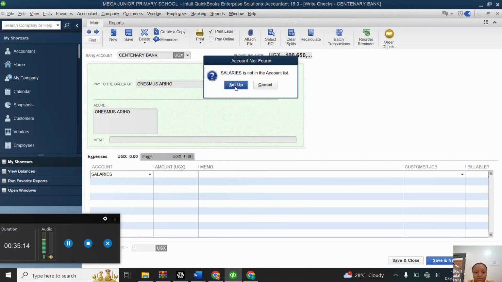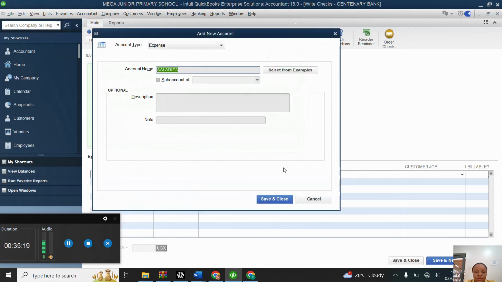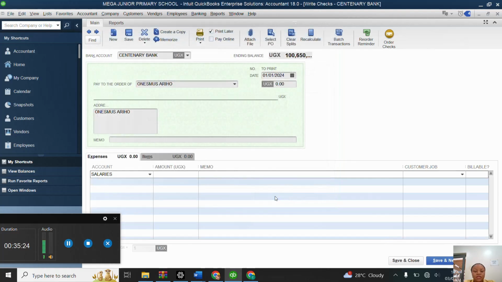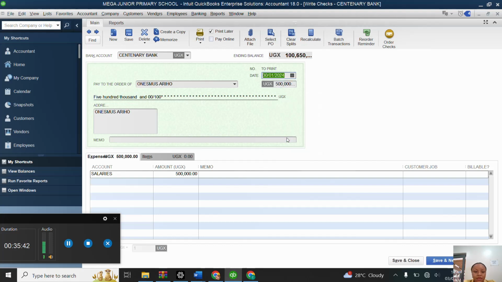We create one. There is setup, expense, continue, salaries account, save and close. It's created. Then we write the amount. The amount is 500,000. The date is 30th January. Then we finish for this employee. We are going to save and new because we still have other employees.